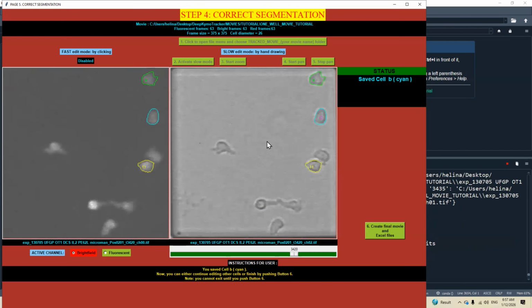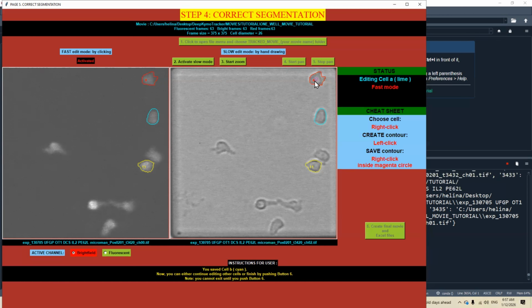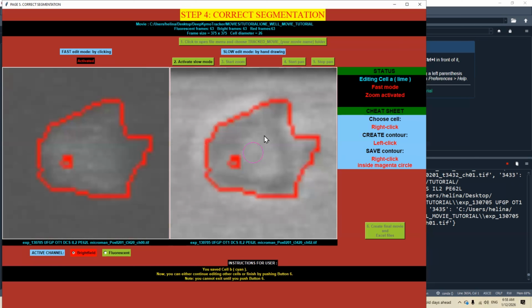Okay. And what happened now? We are back in the initial frame and the segmented cell is here. You can tell it by this magenta circle, which is still here. And the contour of the cell turned back to its initial color, which is the indication that the edits have been saved. Now you can repeat the same procedure with this cell, for example. This time, let's start zoom immediately. So again, our magnified cell is in the center, and we start left clicking on it.